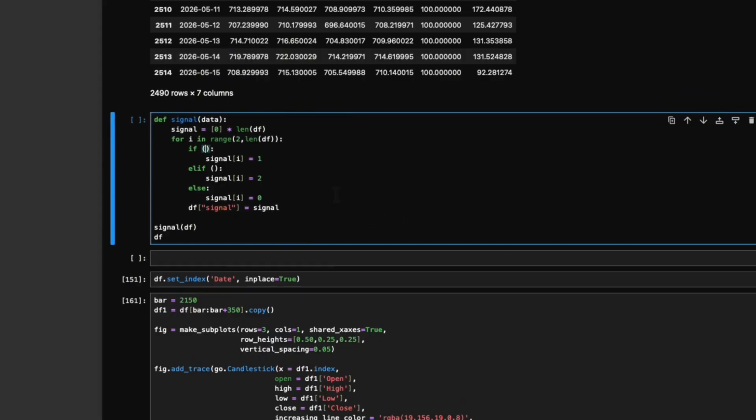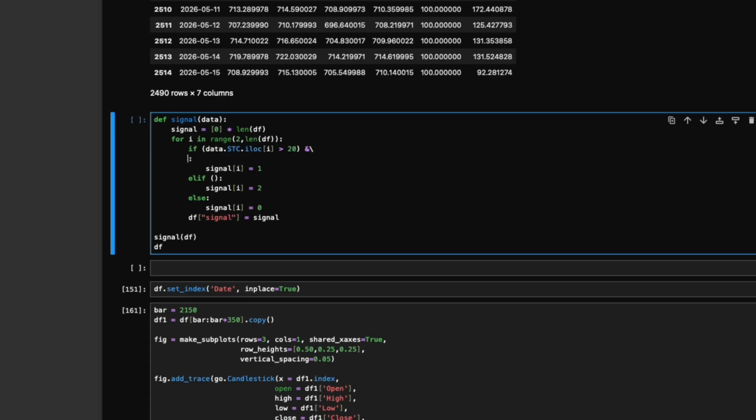So first parameter for a buy signal then would be data.stc.iloc[i]. So today's value of stc must be greater than 20. So that's our first parameter to buy. And then I'm going to create some new lines. So we're going to chain on little bits here, each of them in brackets.